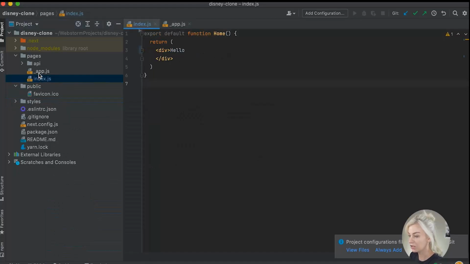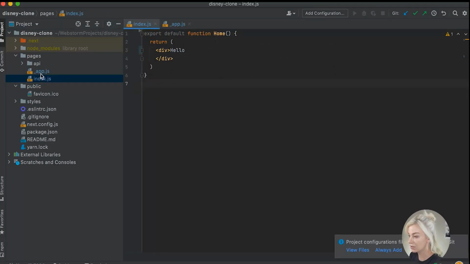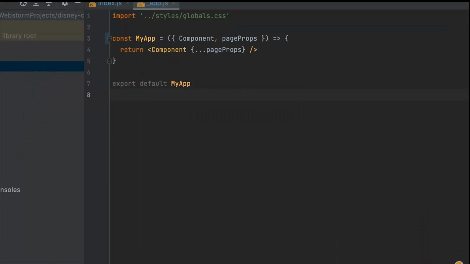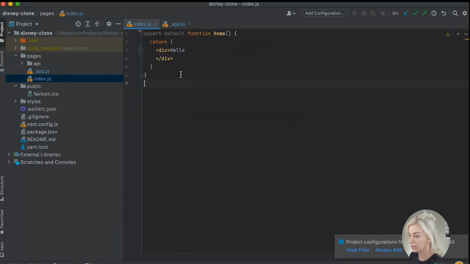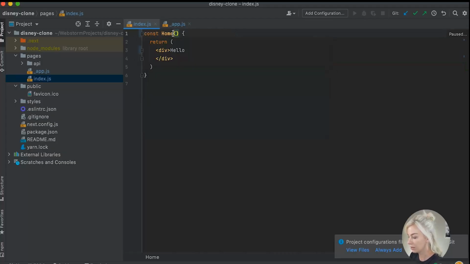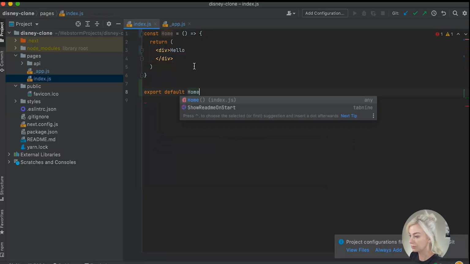So in here, we've got a fresh start, and in here, we've got a fresh start too. I'm just going to rename this, because I prefer functional expressions. Okay, so that is looking good. And index.js. Oops, oh, so we need to export default my app. Okay, and just in here too. So I'm just going to once again change this to a functional expression. So const home equals, it's just my preference. You could have kept it as it is. Export default home. Wonderful.